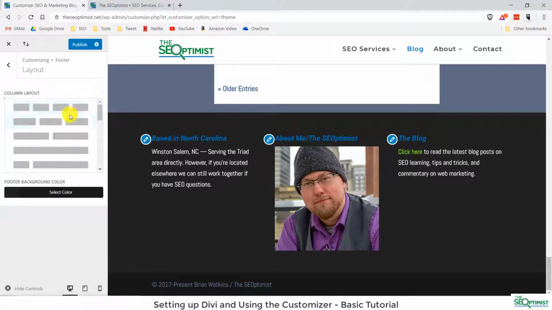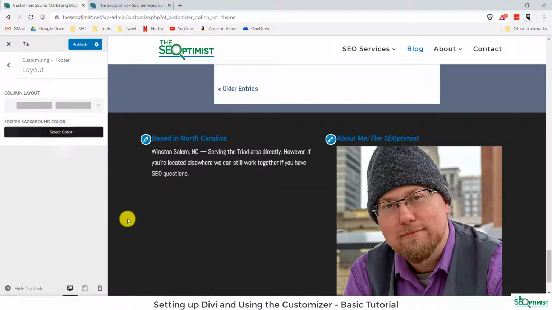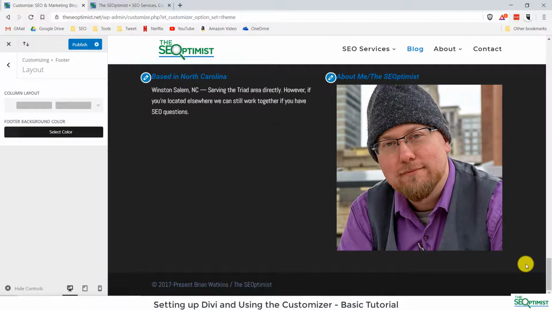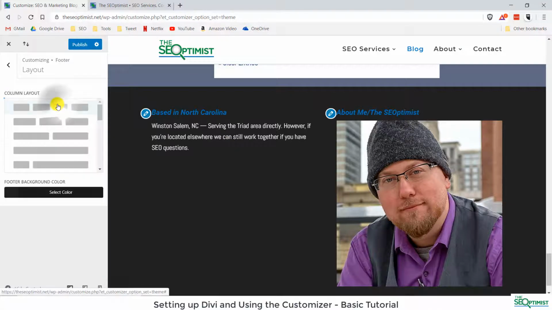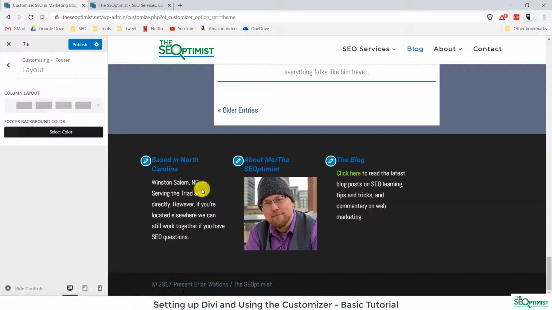If I wanted that to instead be 2 columns, you'll notice that these are now 2 and it doesn't even show the third one anymore. And it scales the size to take up all the available room. If I now wanted 4, it shrinks them down so that there's room for a 4th one over here. And you can set the background color that it's going to use by default for all of the footer area right there.